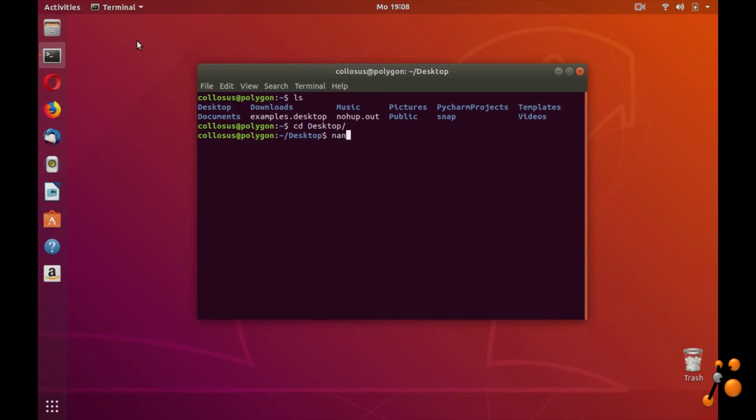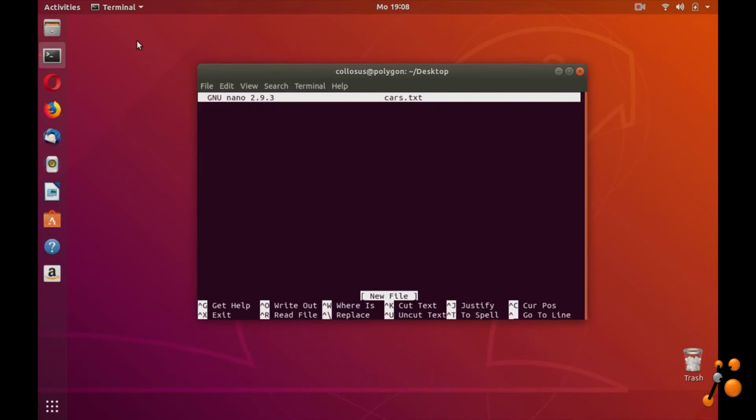And now I would like to create a file. To create a file, you can use the text editor built into Linux. It's nano. You write the name of the file you want to create, for example about cars. So nano car.txt. It's not necessary to add an extension, but here it's text, so we would like to put .txt.